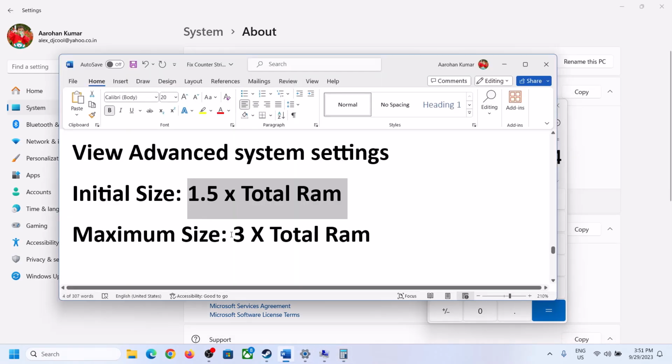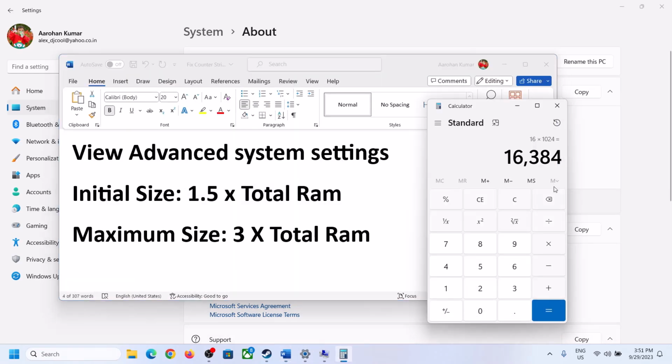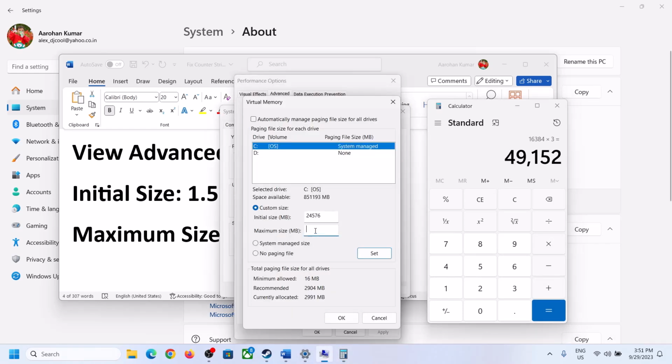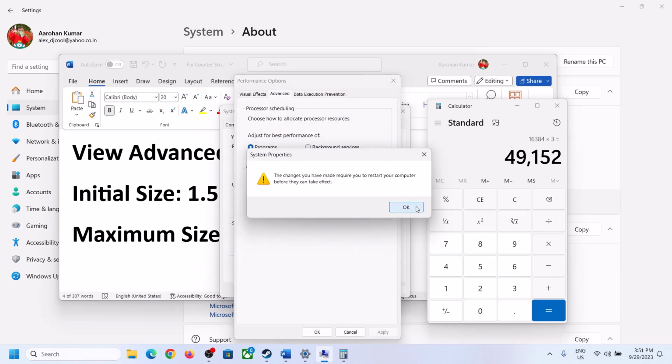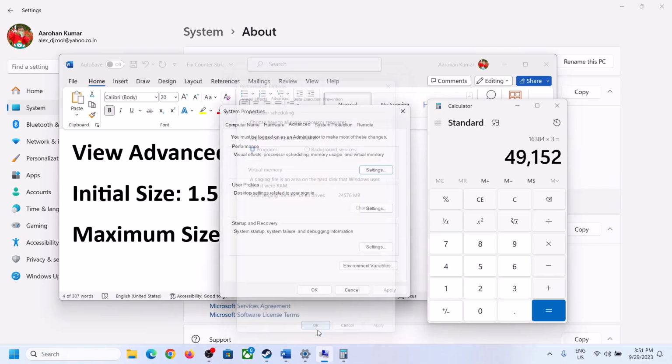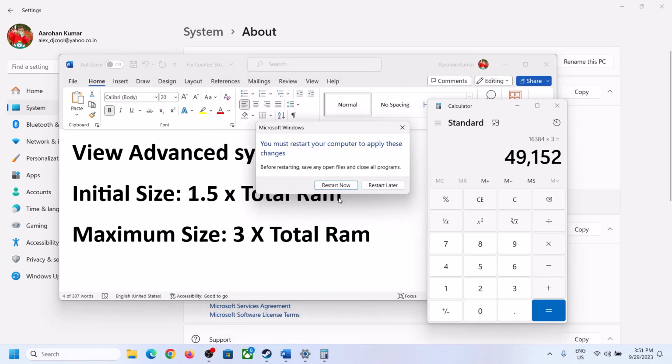Now that is 3 into total RAM. So total RAM is this much into 3. That is 49152. Now click on set over here. Then click on OK. OK. Apply. OK. OK. Now restart computer. Make sure that you restart your computer after this.